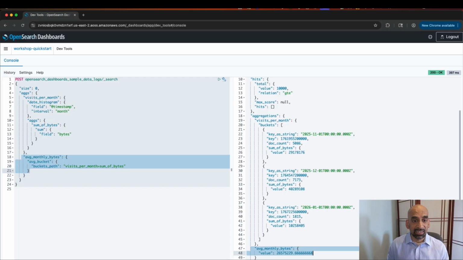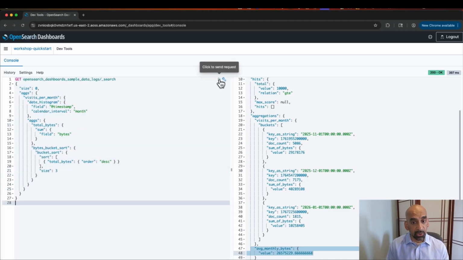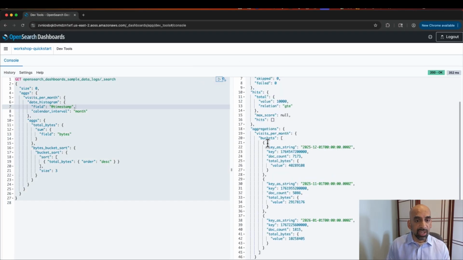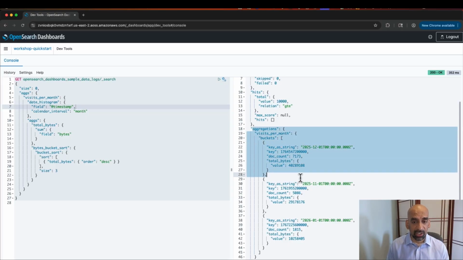Next, we can use bucket sort parent aggregations to sort buckets of a previous aggregation. This aggregation sorts the buckets of a date histogram aggregation based on the computed total sum values. We sort the buckets in descending order so that buckets with the highest number of bytes are returned first. Here you can see the same bucket aggregation as the last query, but they're in descending order by the number of total bytes.